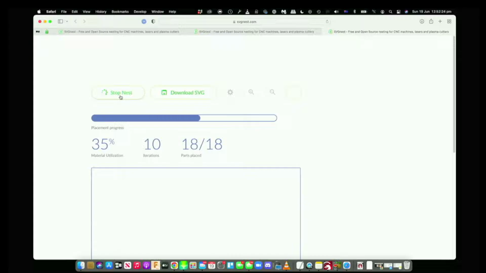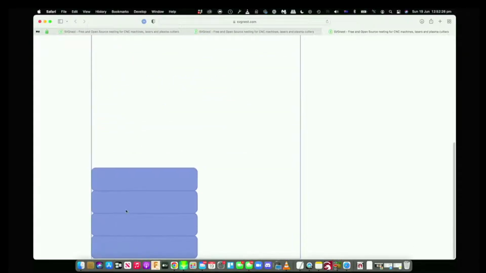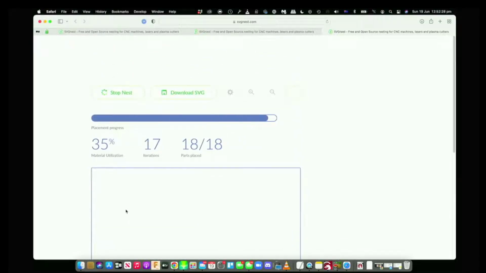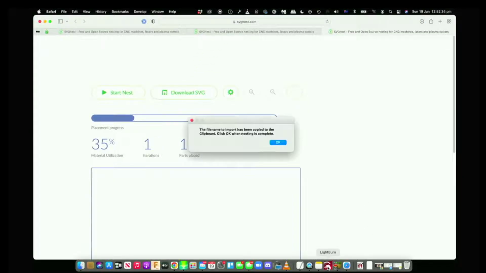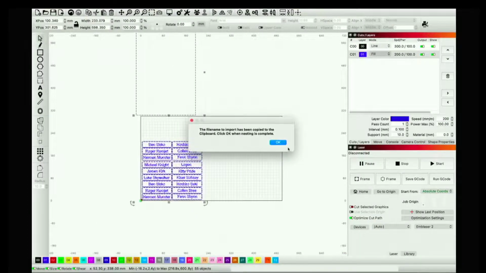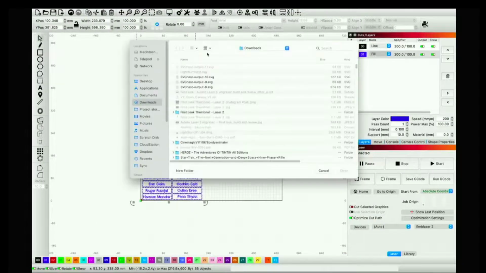This time it's selected all 18 parts. Again, it's trying to work out what's going on. Great. That's 20. We'll download it. Go straight back in to our favorite piece of laser software, Lightburn. Select it.